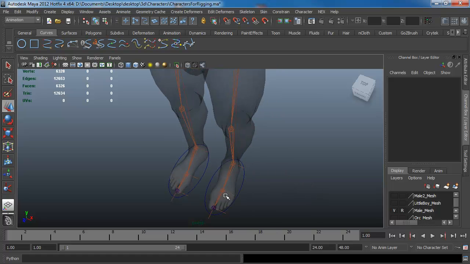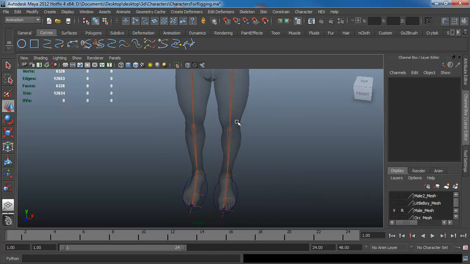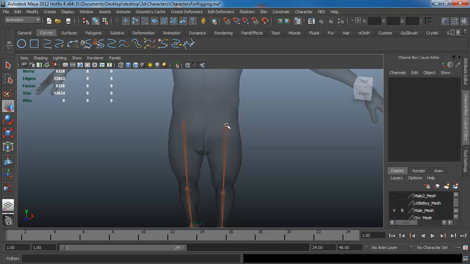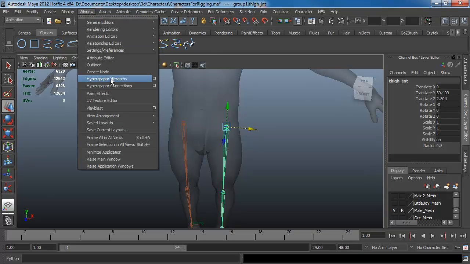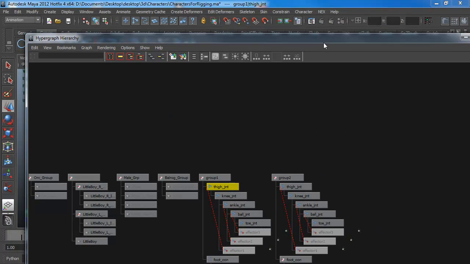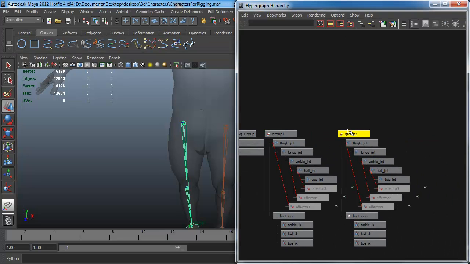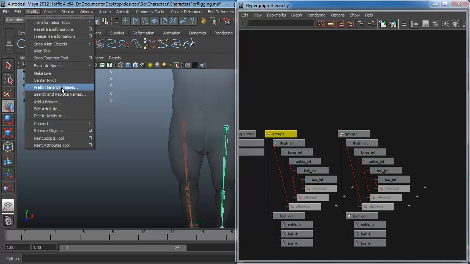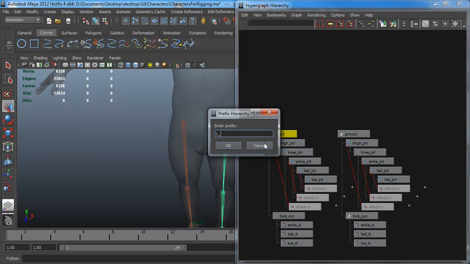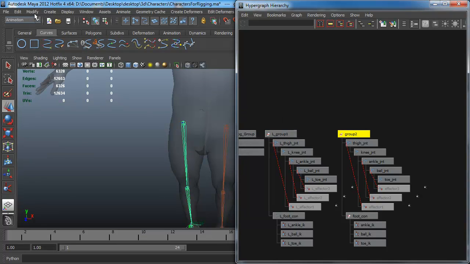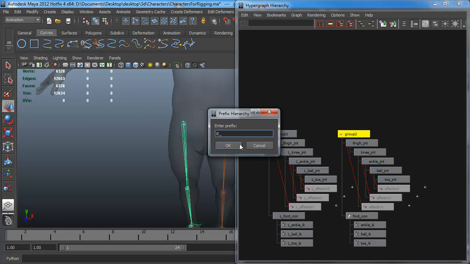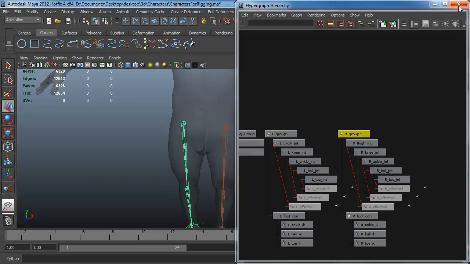So I'm going to go here now, and I'm going to click on this. Actually, I'm going to hierarchy. I'm going to click on the top group nodes right here. So this is my left. I'm going to click on this, modify, prefix hierarchy names, and I'm going to type left, and again prefix hierarchy names, right underscore. Now I have both sides done.